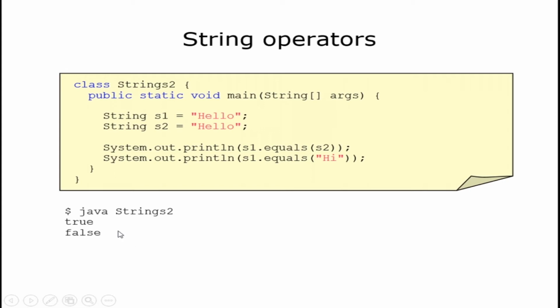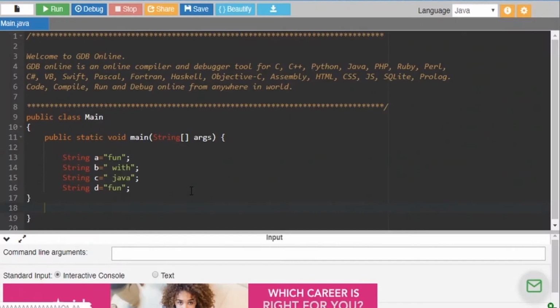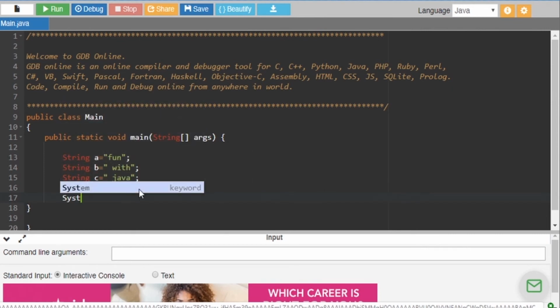Alright, so I'm going to proceed with a few more examples. Okay, so look at here. I've already made four strings. String A is fun, string B is with, string C is Java, string D is another fun. So try to guess, what if I'm going to combine A, B, and C? If I print it, what should be the output? You can try to guess it, and I'm going to type it for you.